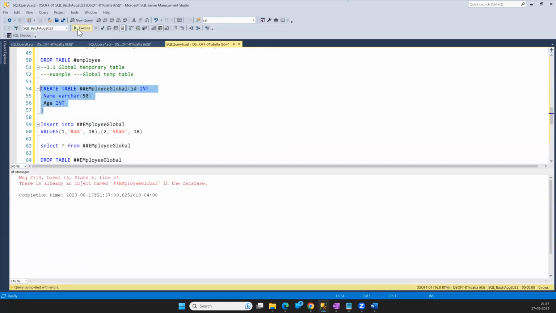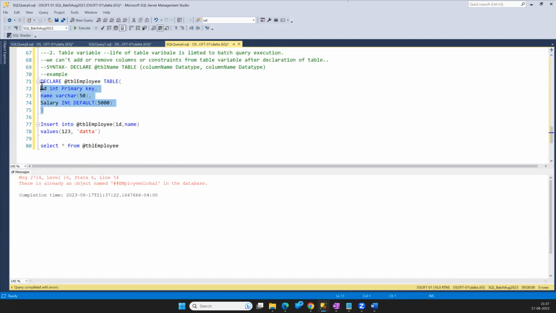But next time if I run the same script, create table name, it will not allow me to create one more table with the same name. If I modify the name, then it can allow. But you can see if I do not change the name and try to create one more table with the same name, it will give me error. But this is not the case with this table variable. Why? Because its life vanishes.